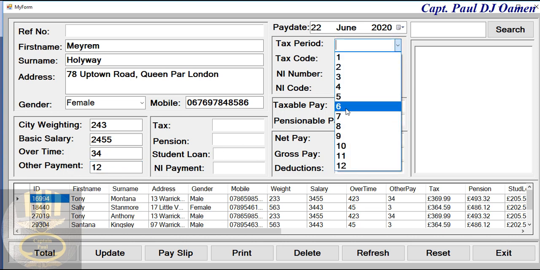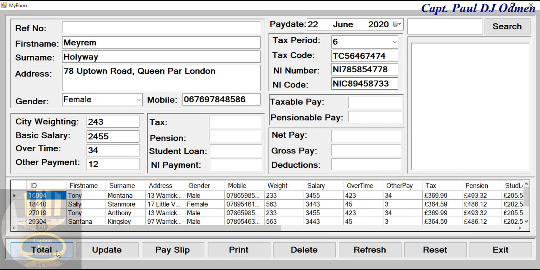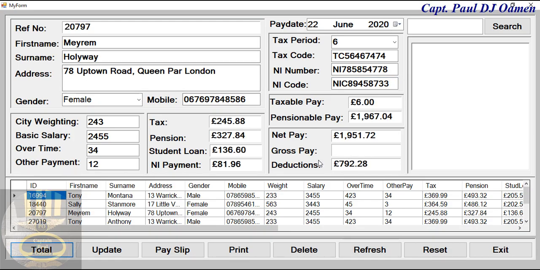All we need to select is the tax period, tax code, NI number, NI code, and there. The rest we can't do anything on. Just hit on total, press the total, and there we go. Look at it, it's working. Oh, gross pay is not working. What happened? We need to check that out.